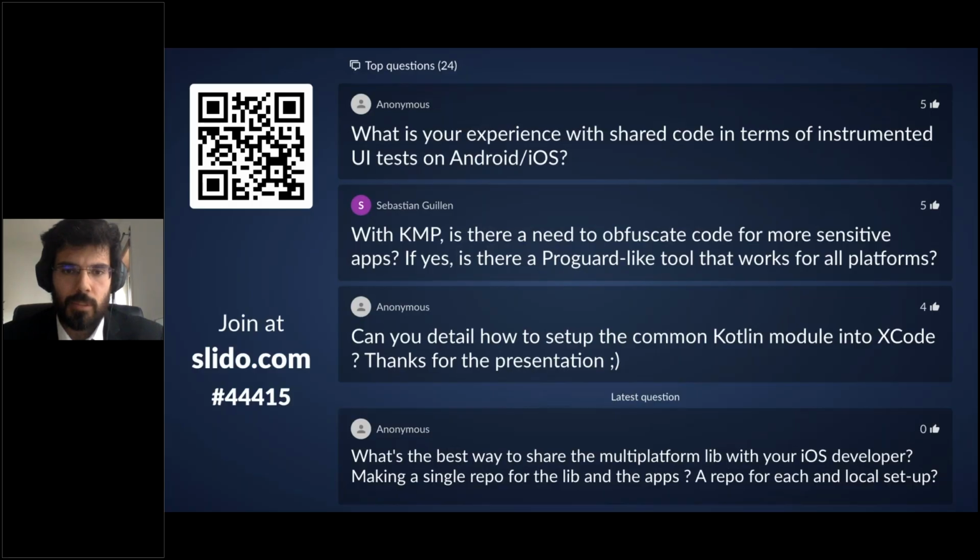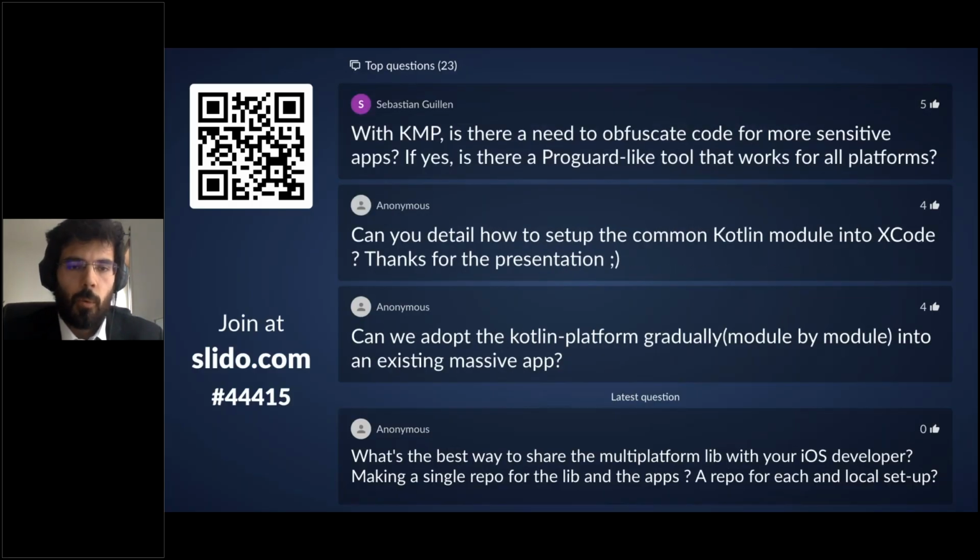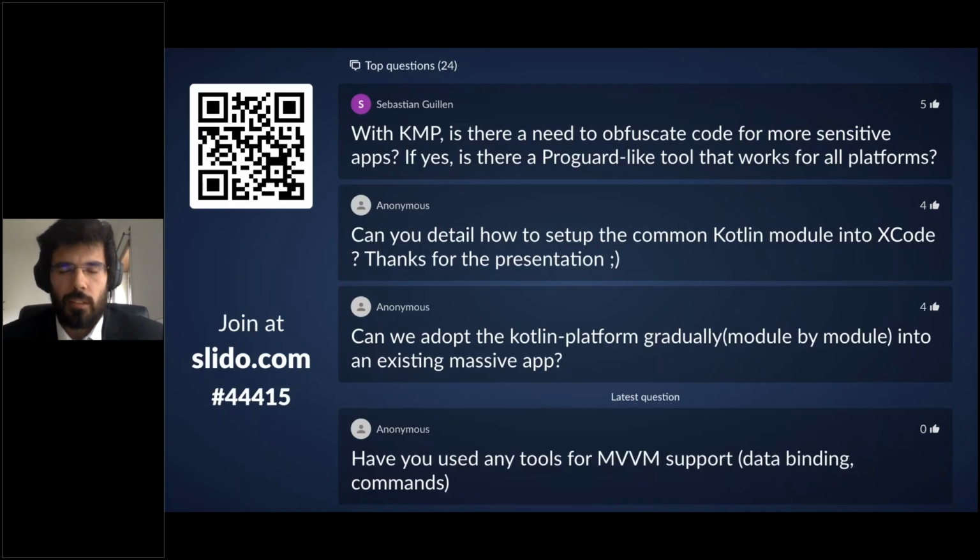With Kotlin multi-platform, is there a need to obfuscate code for more sensitive apps? Yes. Your code still needs to be obfuscated, but you can still use ProGuard for that. And in the case of iOS, if I'm not mistaken, it will be assembled, so there's no need to obfuscate because the platform already does that for you.